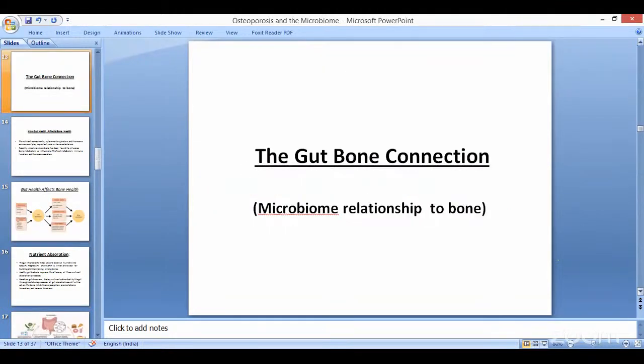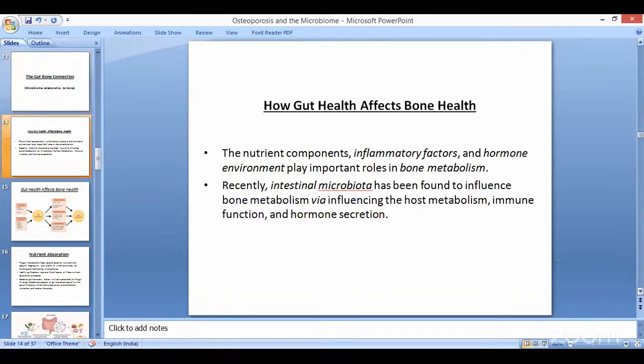Now the gut-bone connection. Microbiome relationship to the bone. How does the gut affect bone health? Nutrient components, inflammatory factors, and hormone environment play an important role in bone metabolism. Recently, intestinal microbiota has been found to influence bone metabolism by influencing the host metabolism, immune function, and hormone secretion.